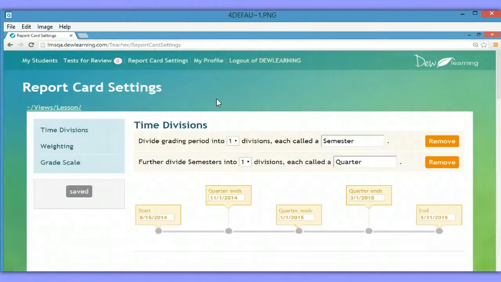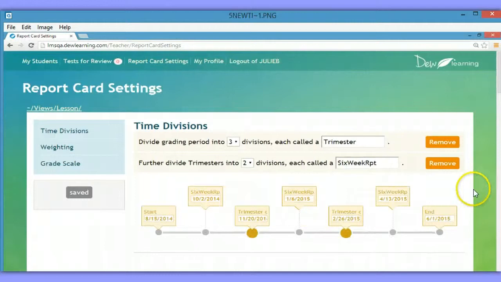There are three main settings on this page. The first section is time divisions. Time divisions allow you to determine the number and name of the grading periods in your school year. By default, the school year is divided into semesters, and each semester is divided into quarters. Each time period can be set to any number of divisions and assigned a name. For example, instead of 2 semesters, you may choose 3 time periods called trimesters.